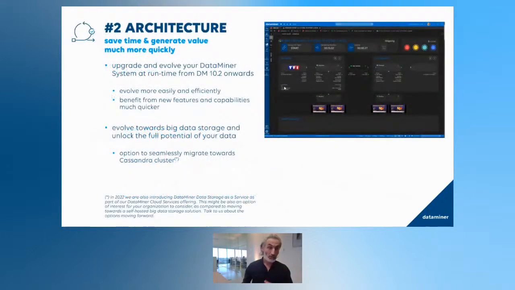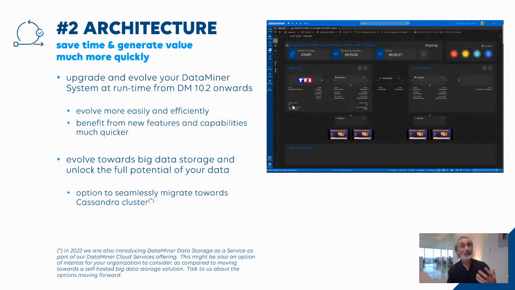Now, the second important thing is the architectural evolutions. There are a lot of architectural evolutions that you will find in DataMiner 10.2. If I have to highlight two of them, number one is the ability to upgrade and evolve your DataMiner system at runtime from 10.2 onwards. And let me be clear on that.